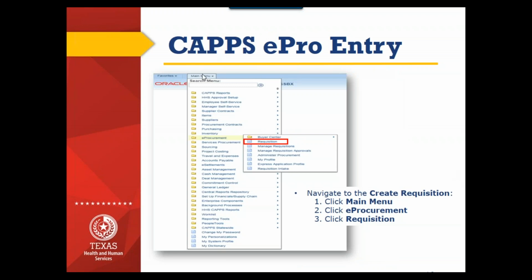To navigate, you'll click the main menu. You will click eProcurement, and then you will click Requisition. Over here to the right, although you can't see it on the page, there is a button that says Add to Favorites. Once you've navigated here, if you click the Add to Favorites button, it will populate in this Favorites tab right here for you, so that you don't have to use this each time to get to Requisition. It would be in your favorites.